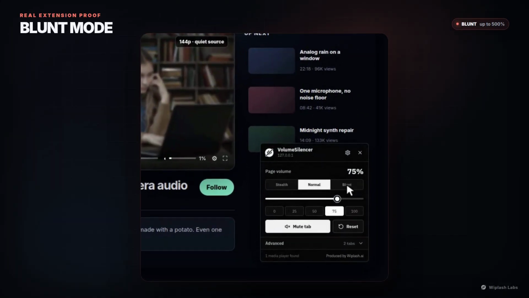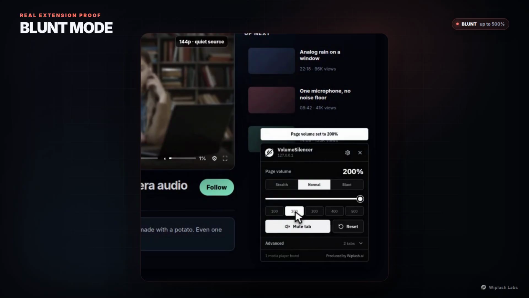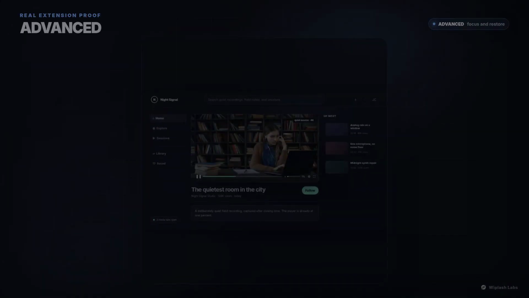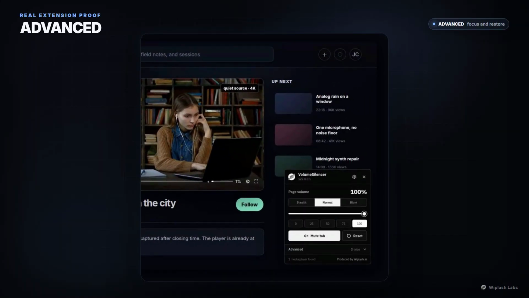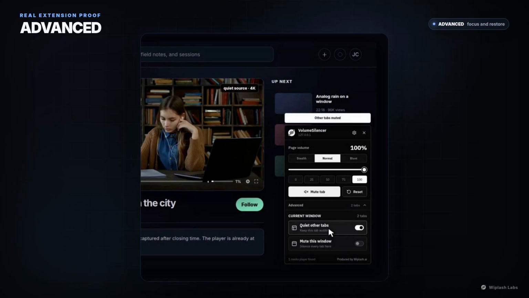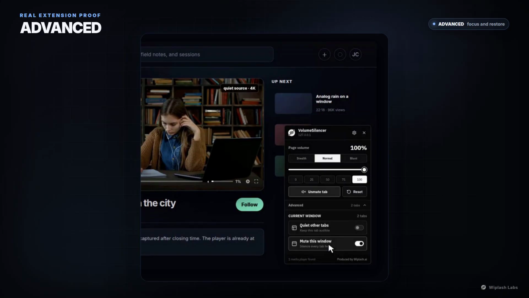What if your video is still too quiet? For compatible players, blunt mode can amplify it locally, up to 500%. Trying to focus on just one tab? Open Advanced. Keep this tab audible and quiet the rest, or silence the whole window, then restore every tab to the state it had before.